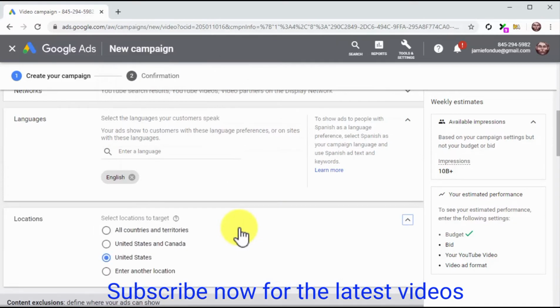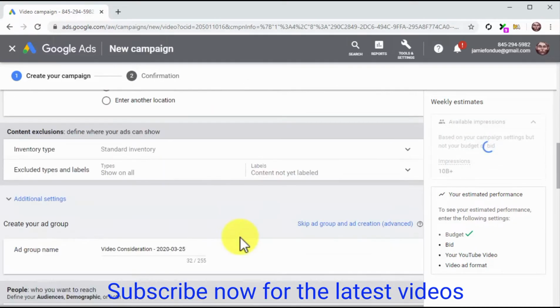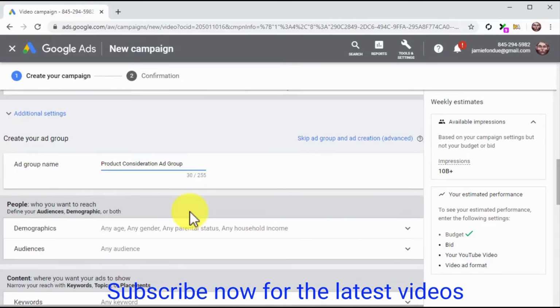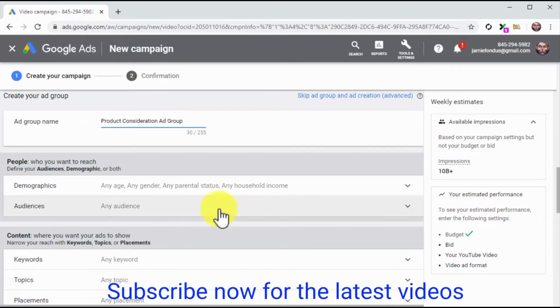OK, now click on the Languages tab to select your target languages. Next, click on the Locations tab to select your target locations. Now move to the Ad Group Name column and enter the name of your new ad group. Now you are going to move to the People section.